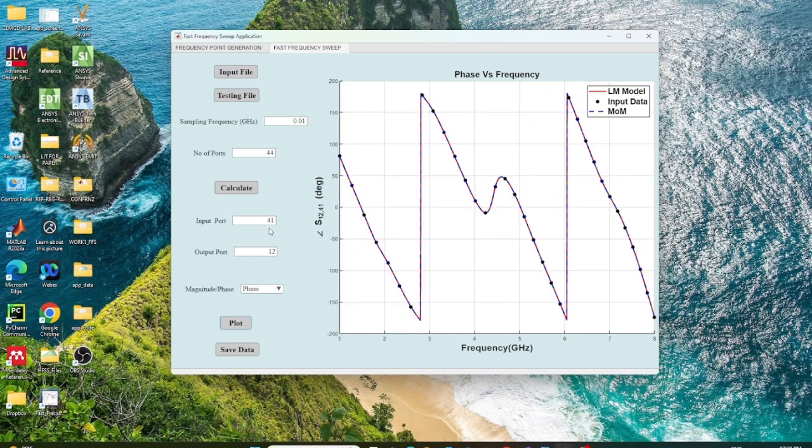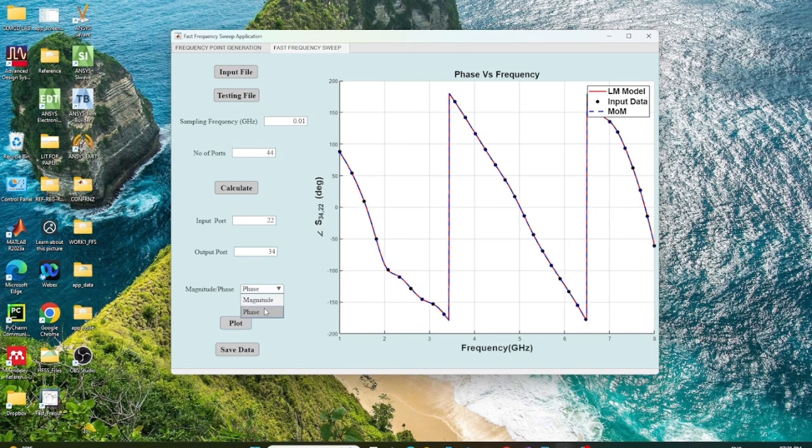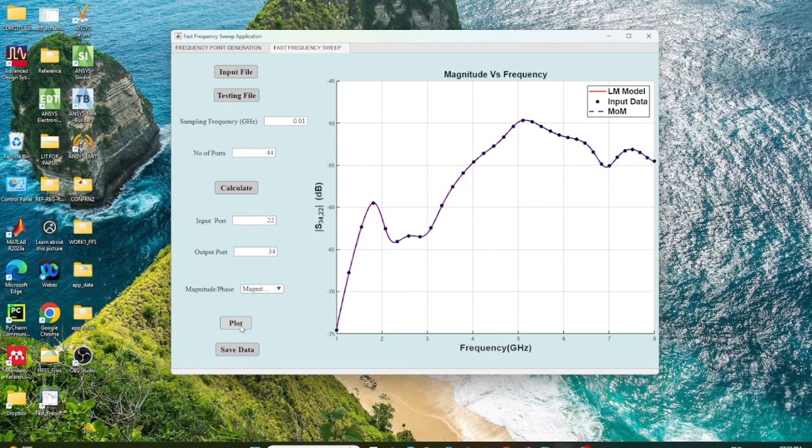Here we have taken only 34 points for the full wave simulation, and it took 8 minutes to complete. The generation of testing data with interval 10 MHz in the frequency range of 1 to 8 GHz took around 2 hours 20 minutes. So, here we have saved around 2 hours with our application, and we have generated accurate S parameter data.